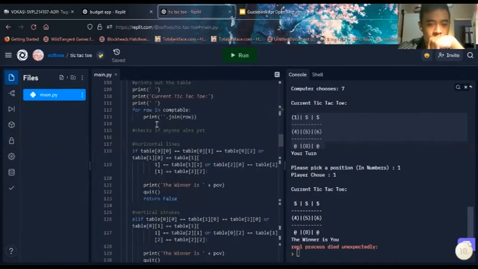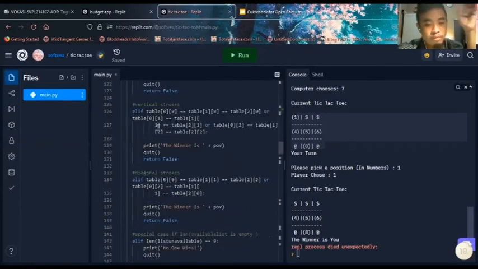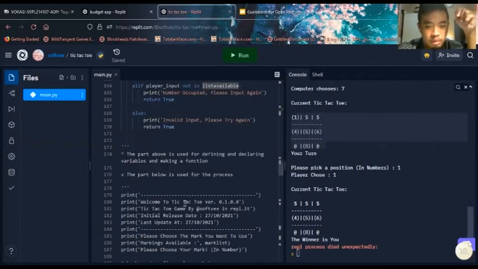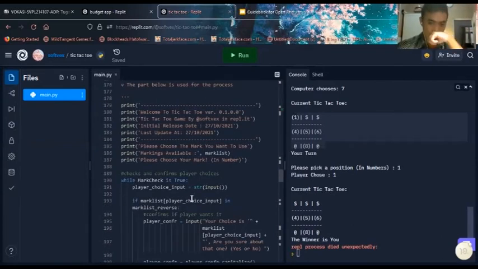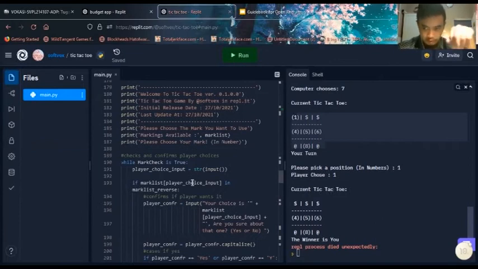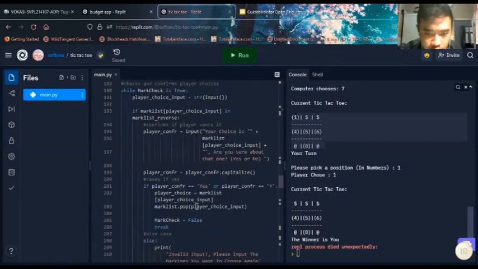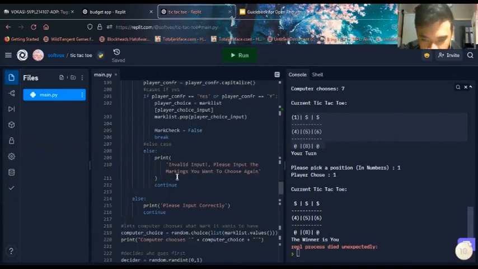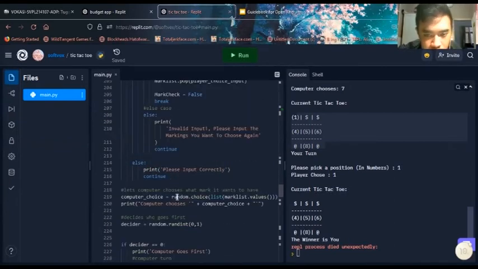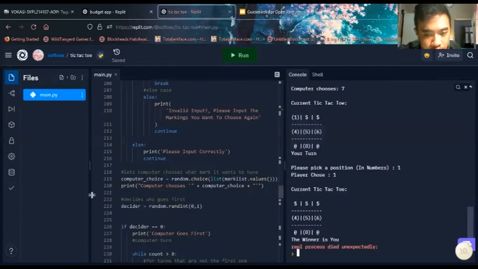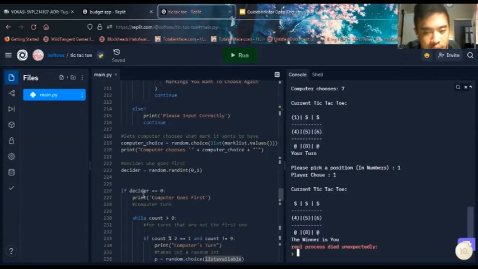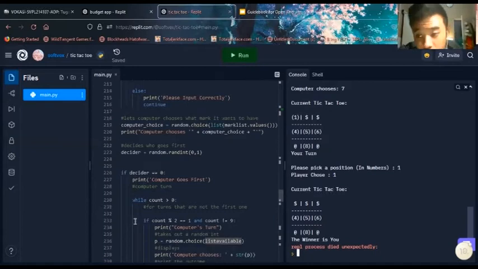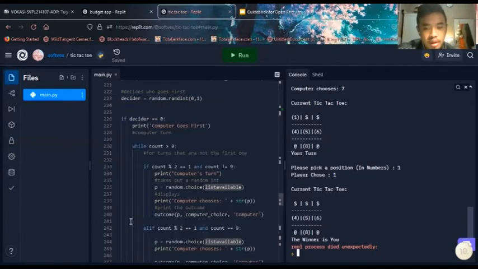Okay, so first the process is the player input, which mark it wants, right? The player input which mark it wants, and then I use a loop here to eliminate any errors, and then if the player says yes, then it removes from the dictionary, and then after the player picks, the computer chooses from the random module, choosing from a list of them, and then here it decides who goes first. You can see from my documentation. If the decider is 0, then the computer goes first. If the decider is 1, then the player goes first.